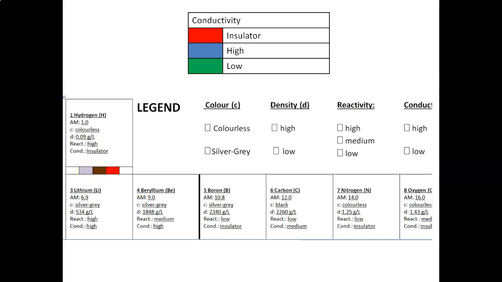So first off, you do that. Pause the video, I would suggest, and color in your sheet.